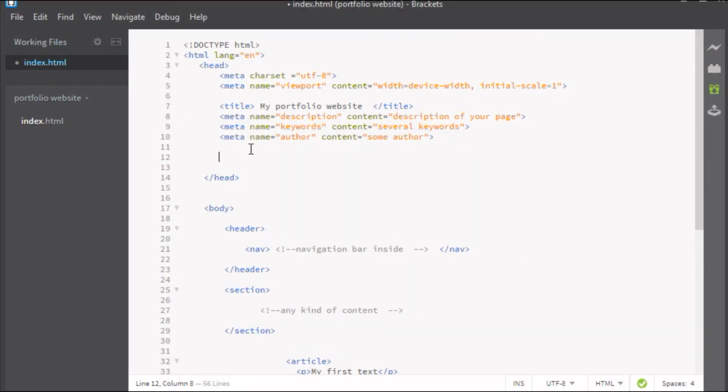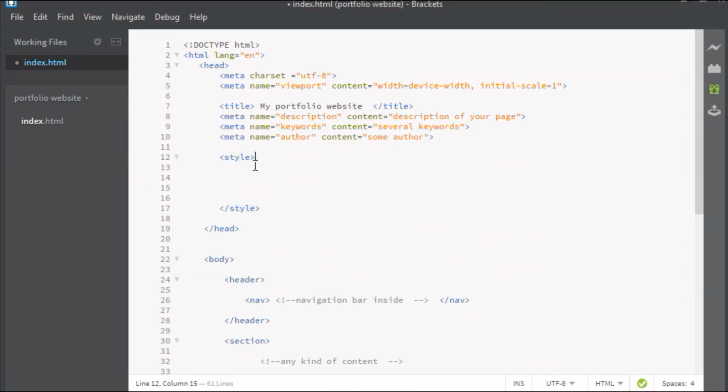Let's start with an internal one. It is defined within the style element inside the head section of an HTML page. Let's look at this example. Inside these tags we can create a basic CSS statement. It looks like this. It is a block style statement.